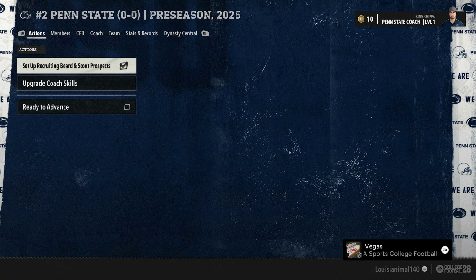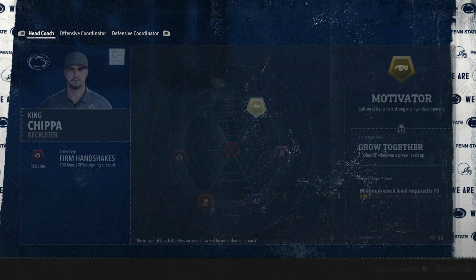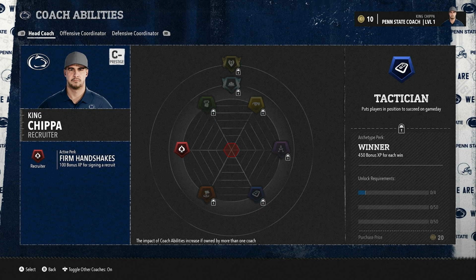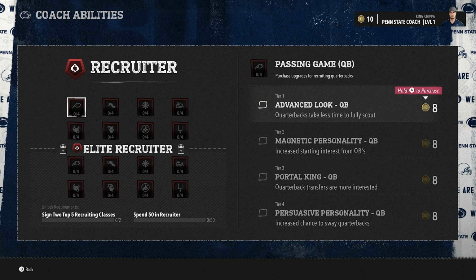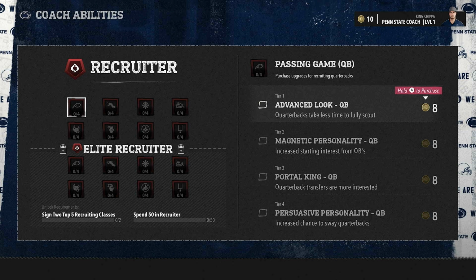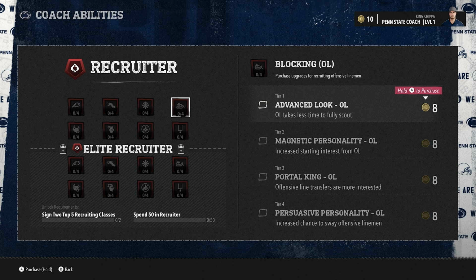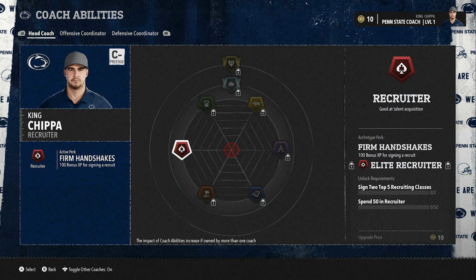Let me show you 2 other things here. I'm just going to show you my coaching archetype I chose for a custom coach. I chose recruiter. So with recruiter, it takes less time to fully scout this first tier here on the level 1 recruiter. So this is actually extremely good. I always think recruiter is the best archetype to go with.